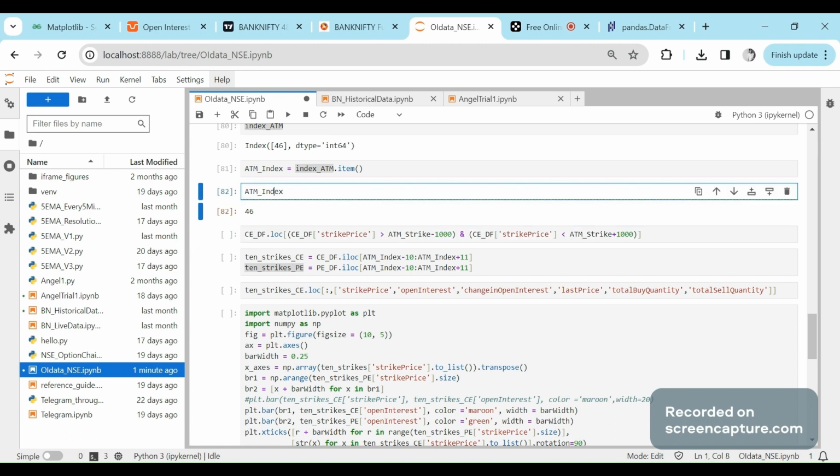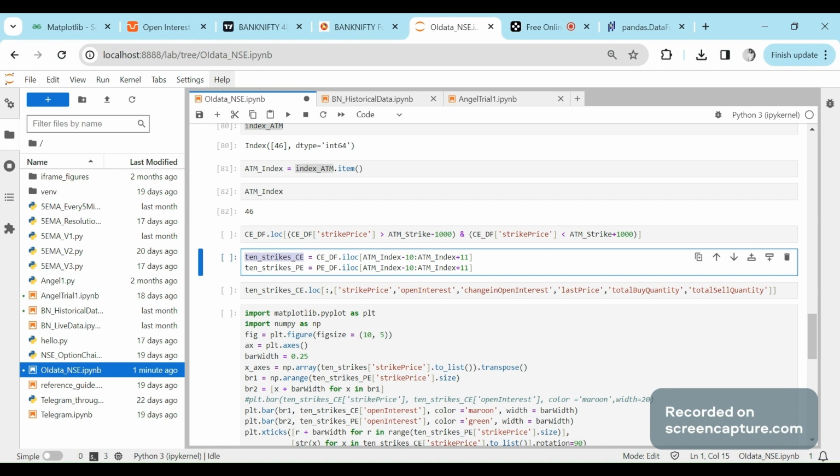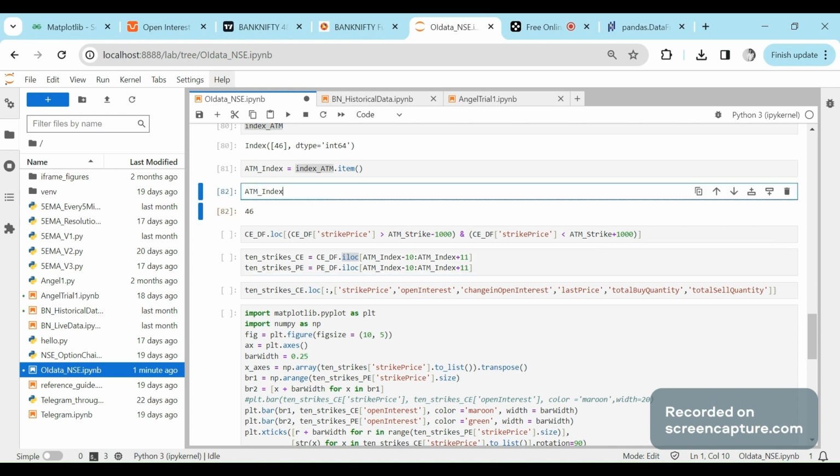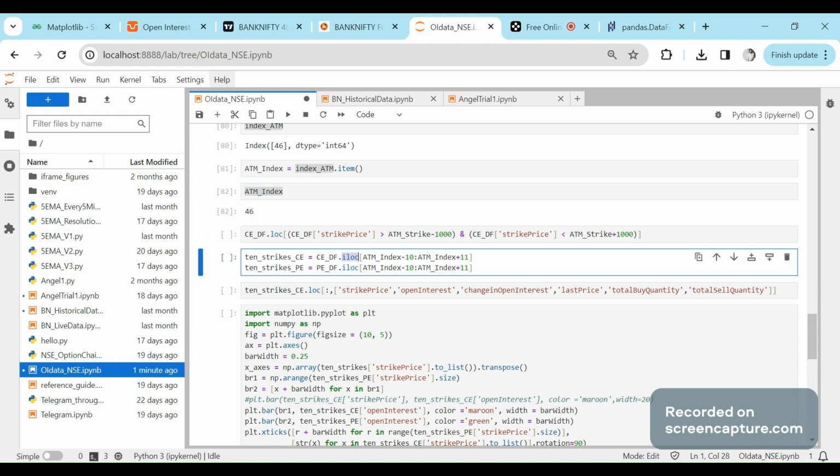So I'm just taking only the 10 strikes of the calls and the puts. So 10 strikes underscore C is equal to, I'm again using the dot iloc function. So dot iloc is basically the indexing method in pandas through integers. Since my ATM index is an integer, right, I'm just using the dot iloc method. So ATM index minus 10 to ATM index plus 11.